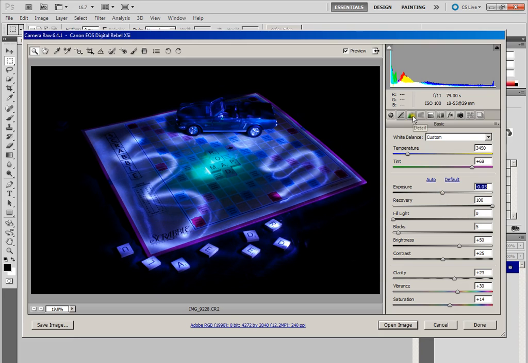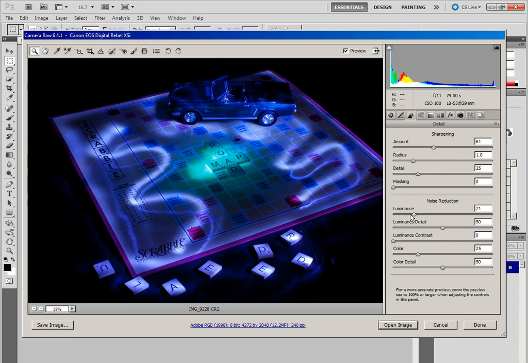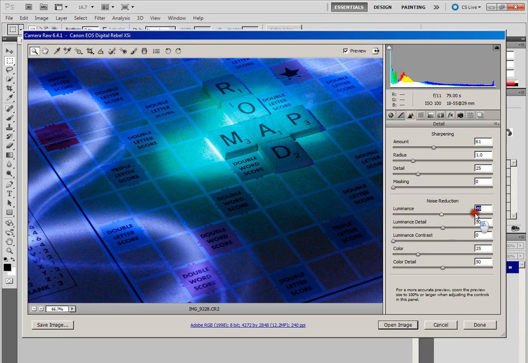I'm going to come over here to my detail. I'm going to sharpen it a little bit and reduce any noise. So I'm going to press Control Plus to zoom in and see if I have any noise reduction to worry about. And it doesn't look like I do. That is good, because when you're processing the image, you don't want to cause more noise damage. So it doesn't look like I have to worry about adding to the noise. So I'm going to open the image.